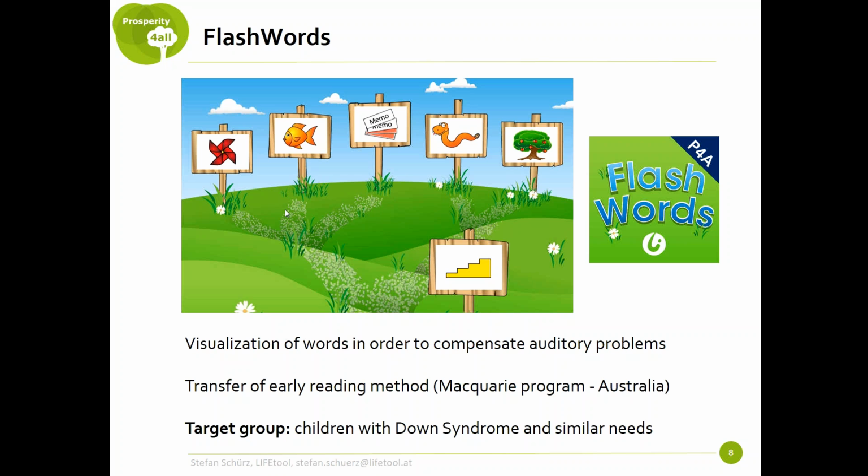And so FlashWords is based on a concept described in the series of small tabs, which is called early reading. And early reading is an internationally acknowledged method which was developed by the Special Education Center at the Macquarie University in Sydney. And basically the concept is to confront children with whole words at a very early age. And this has a very holistic approach to their reading.